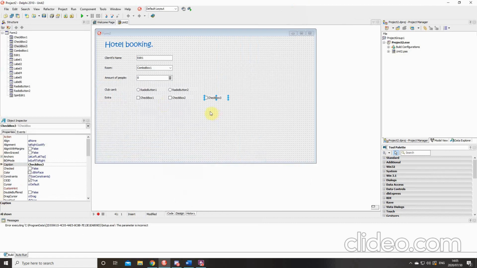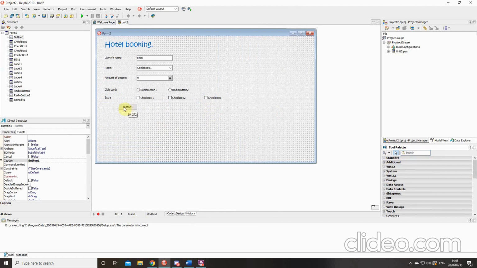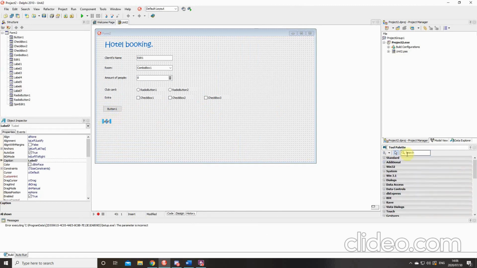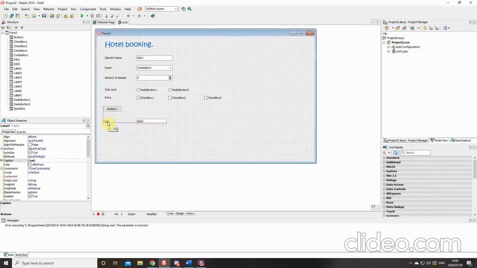I'm going to give you 2 minutes to quickly look at the layout and copy it for yourselves. I'm also going to add a button, another label maybe, and lastly just an edit box. This one we're going to call cost. Then we'll get to the renaming once everyone has copied this into their own program. So I'm going to give you 2 minutes and then we'll carry on.